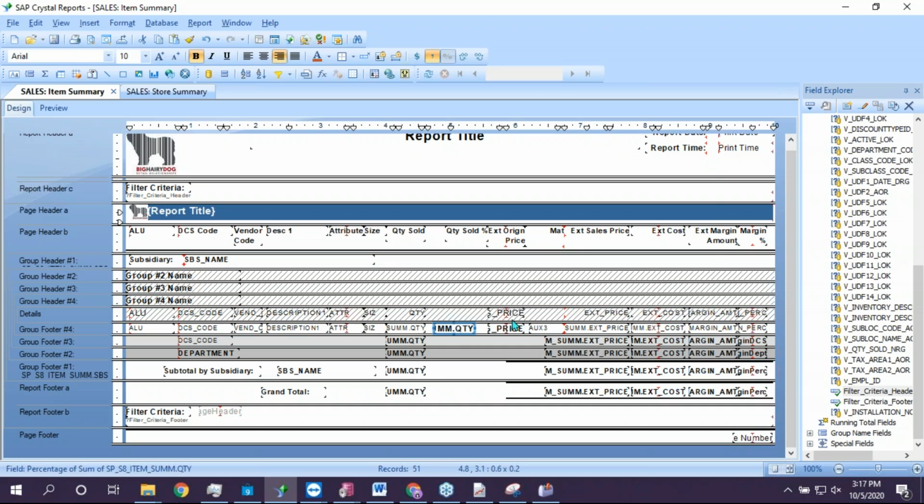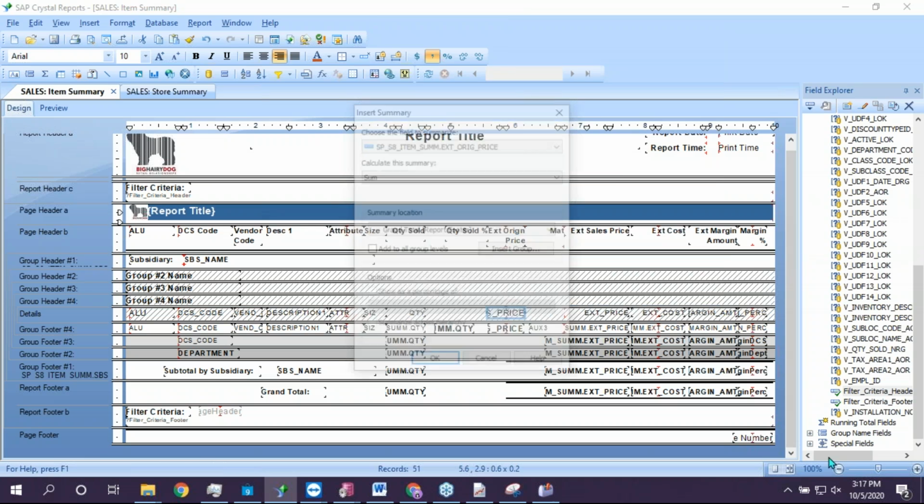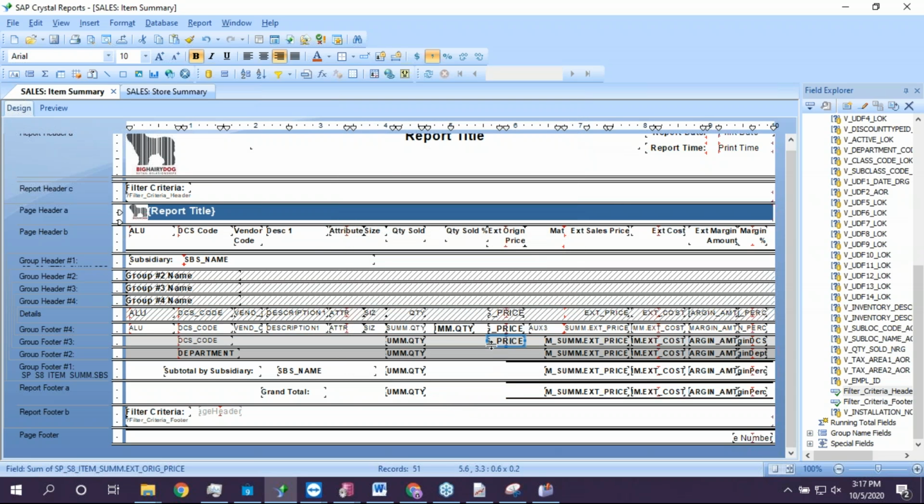Okay, I'm going to go ahead and say, of course, then we can also go ahead and insert summary and just do a regular straight summary. We can do a summary of my original price here, and I want that to just be subtotaled on my grand total. Maybe actually I want this one on my DCS. So by DCS code, I want you to go ahead and show me how much of my original price was. All right. Let me go ahead and remove that one for right now.